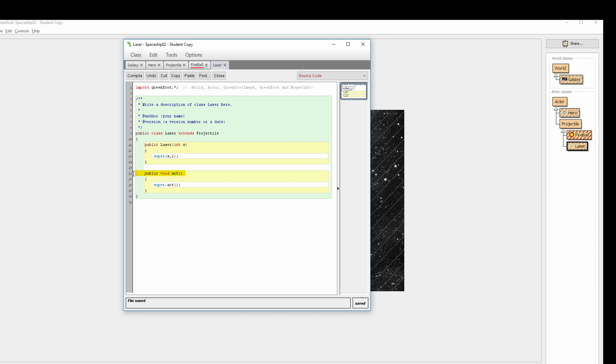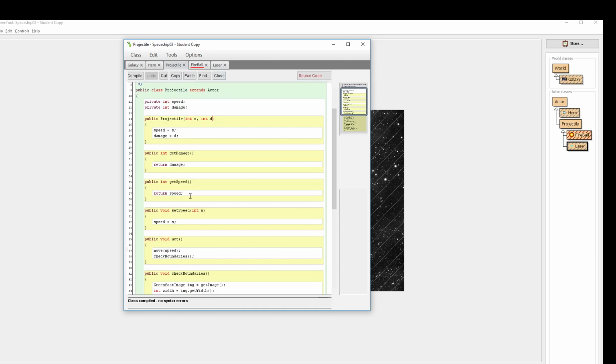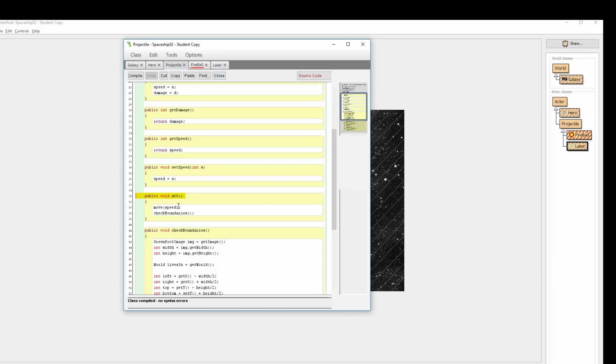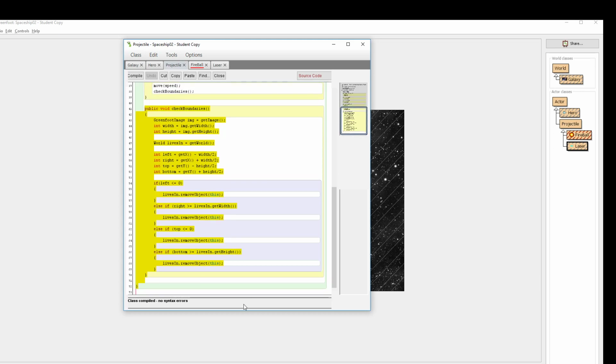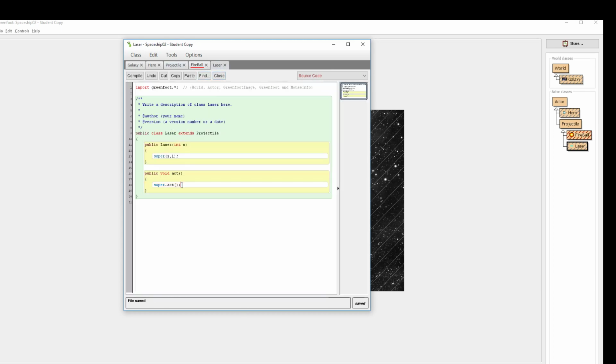And then when the laser acts, it's going to act using the behavior it borrows from projectile, which is moving with its speed, which for laser will be whatever we send it. And it's going to check the boundaries based off of the information stored here. No copying and pasting needed. It can access it directly because it's a child class.